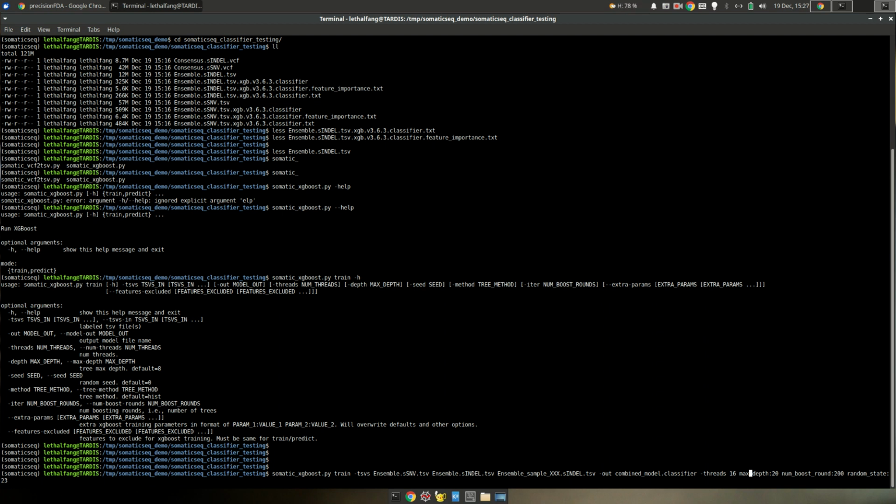And for that you need to do extra param. So everything after that in this format will be passed into XGBoost classifiers, and then you will create an output file that looks like this, and then you can use that for later predictions. Boom. So I'm not going to do it here. This is just to show you how to do it.